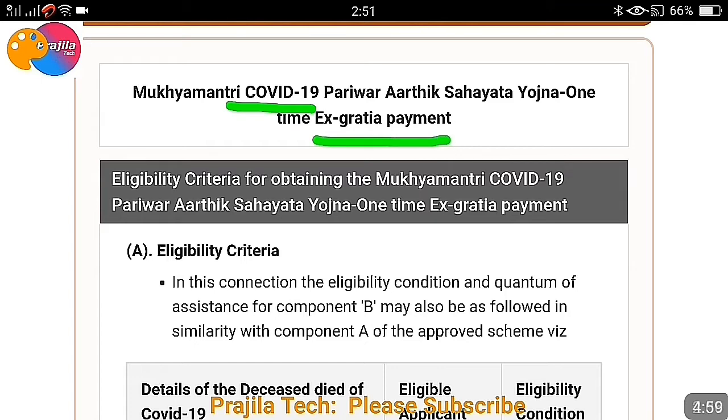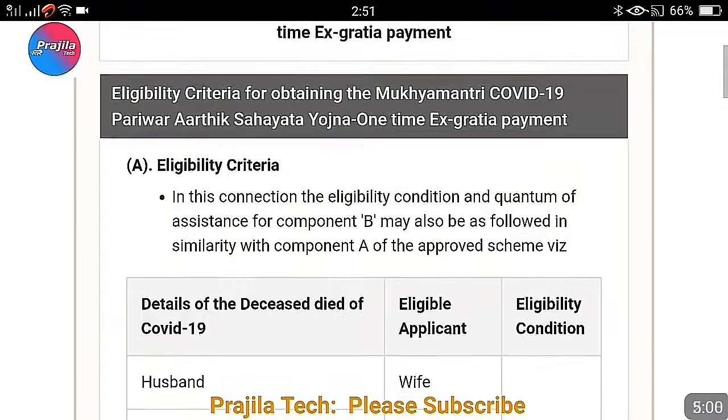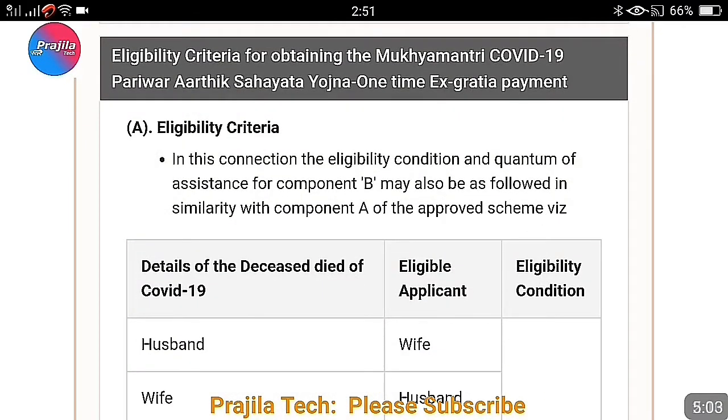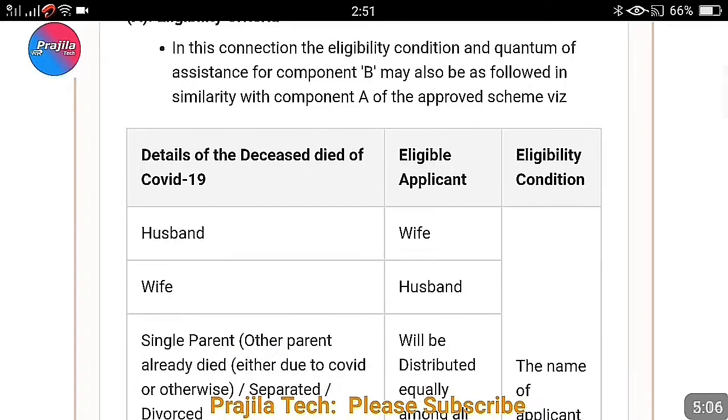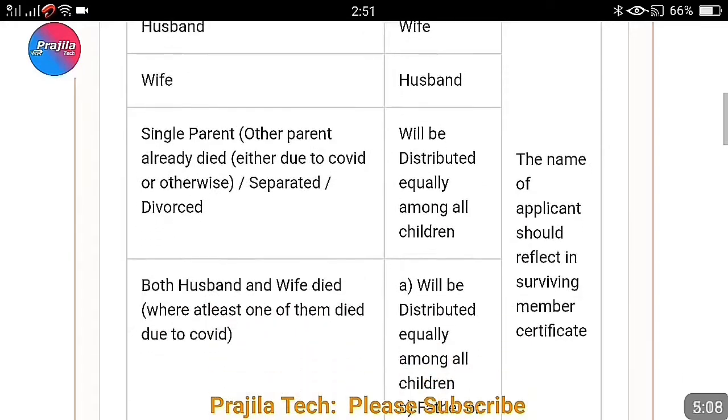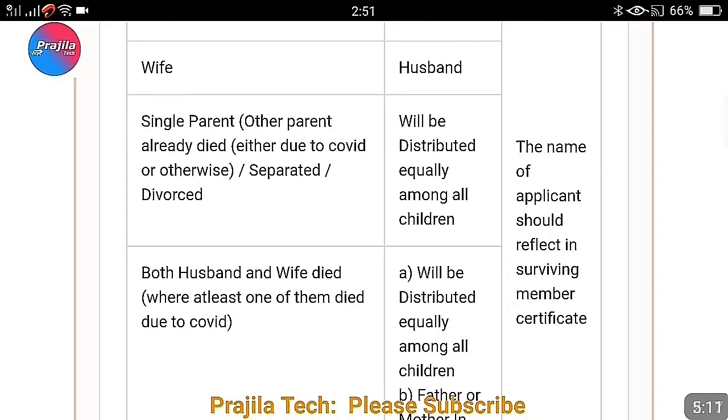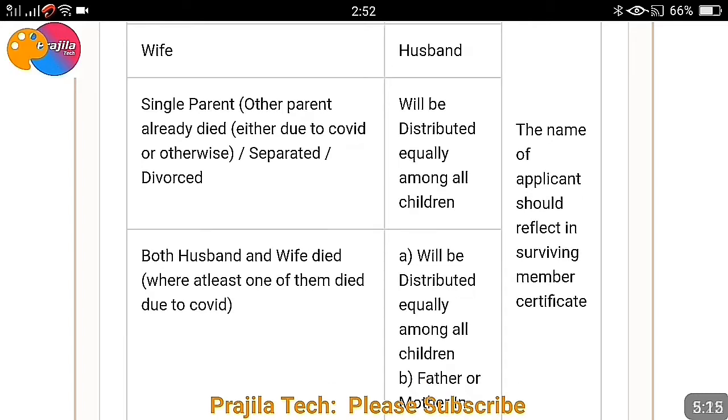So it's clearly shown: Mukhyamantri COVID-19 ex-gratia payment. Things are clearly given here, and the eligibility criteria are here. You can read through this and get an idea before furnishing. When a husband dies, the wife can apply; when the wife dies, the husband can apply; kids can apply. All these details are given here.